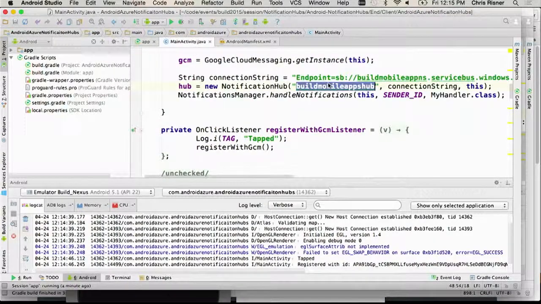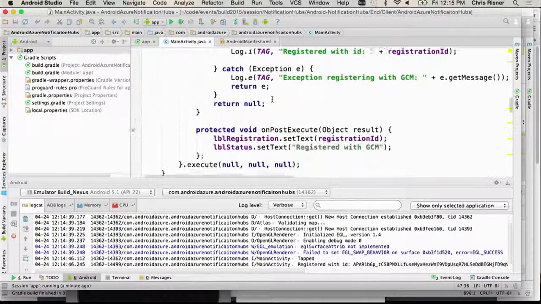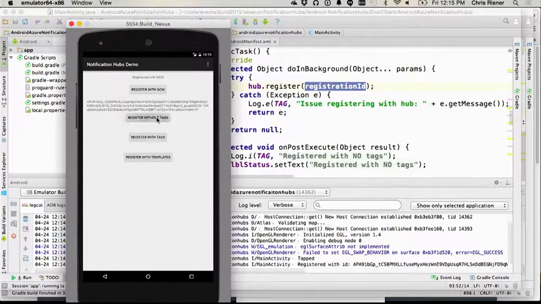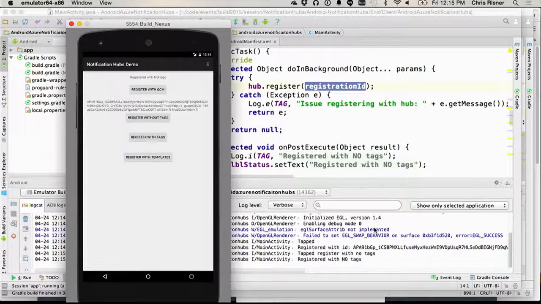Now after that, what I can do is use this notification hub object I create using the hub name and that listen string I mentioned before, and I'm going to call this register method. And I just pass in the registration ID. So I'll register with no tags.